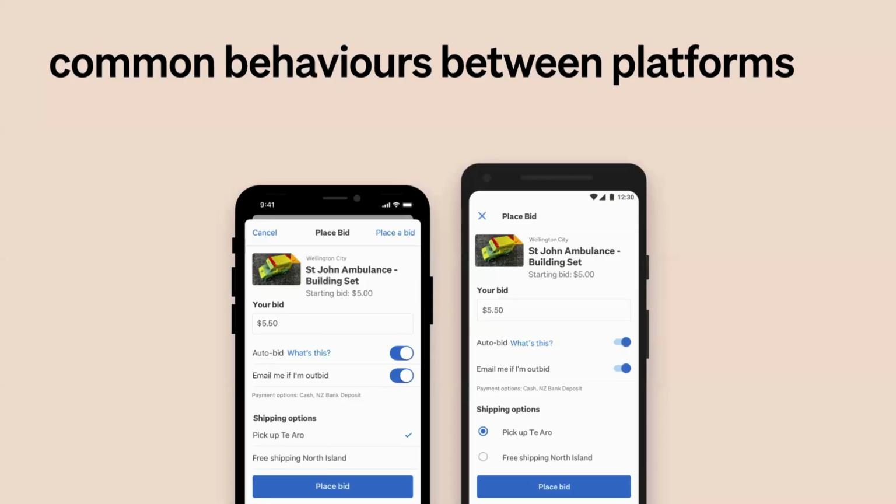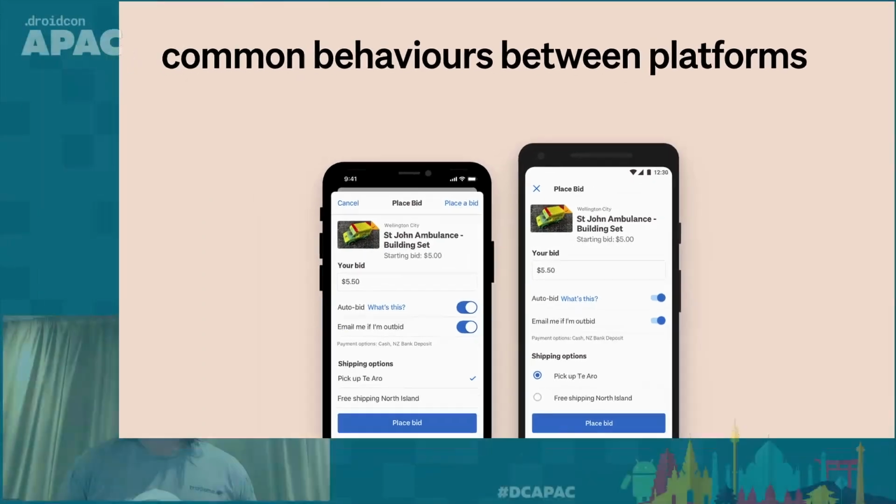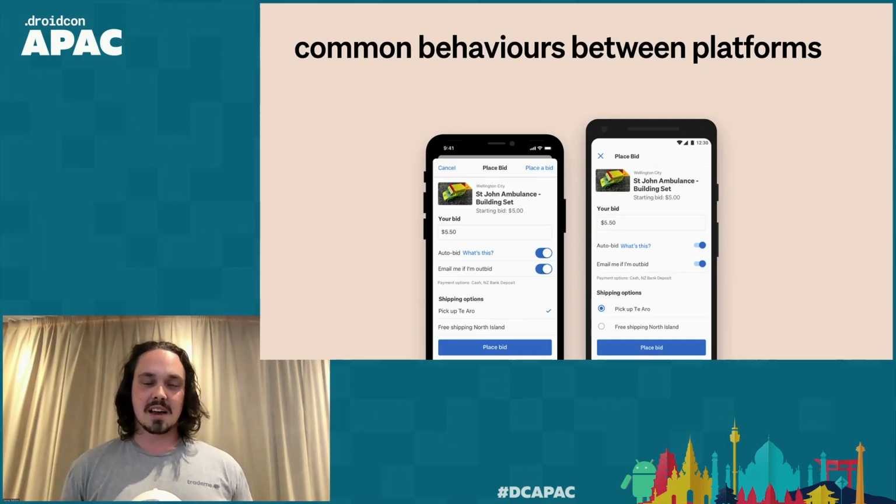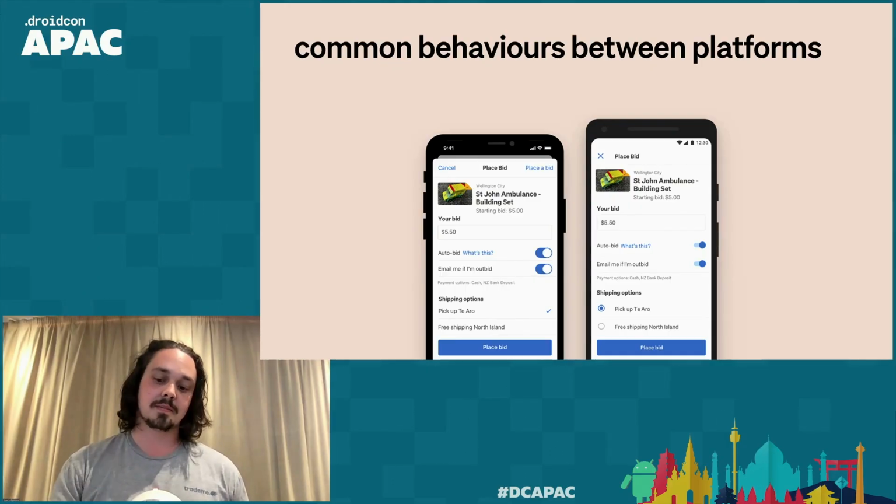Product managers may look at design systems as a way of introducing common behaviors between platforms, bridging the gap between Android and iOS. In this screenshot here, you can see our place a bid process between iOS and Android. It does look kind of different. Obviously, the one on the left is clearly iOS, the one on the right is clearly Android, but they're very similar in what they're trying to achieve.